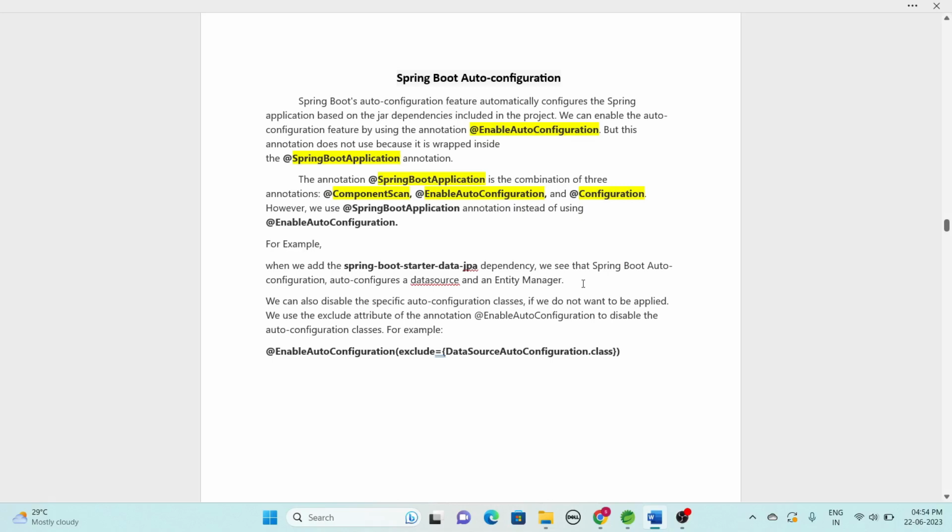Okay, so the related configuration will be configured automatically when we add the @SpringBootApplication annotation. Again, there is an issue: if we don't want to apply those configurations on particular classes or packages, how can we exclude them? We can exclude with the help of the exclude attribute of @EnableAutoConfiguration. So we can disable specific auto configuration classes if we do not want them applied. We use the exclude attribute of the @EnableAutoConfiguration annotation to disable the auto configuration classes.